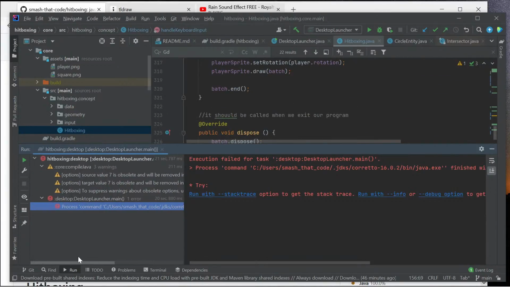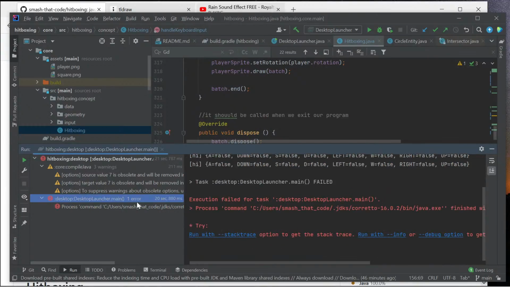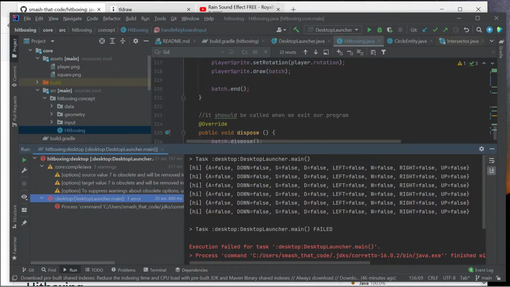So what I actually wanted to see, you can click not on this process result, but on this desktop launcher main. And here you can see this tag that I added, hi, and you can see a stringified version of my input state. So if you wanted to know what is going on inside some structure, you can actually try to log it and use toString, and there is a chance that you could see what is going on inside it.